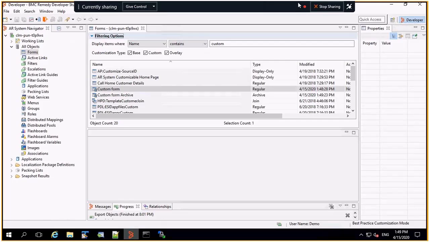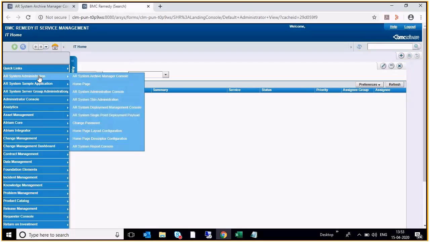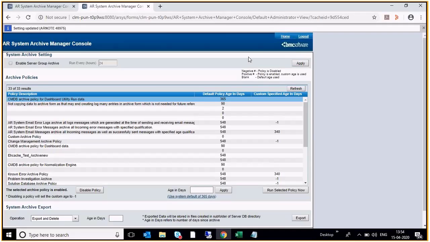Now let's see the Archive Manager console. So let's go into the details of the Archive Manager console now. In order to go to the Archive Manager console, we have to go to AR System Administration, then AR System Archive Manager console. From this console, we can control the settings of all the policies. At the top left, we have the System Archive setting. From here, we can enable or disable the continuous archiving. If I uncheck this checkbox and click apply, that means the continuous archiving for all the policies will be disabled.